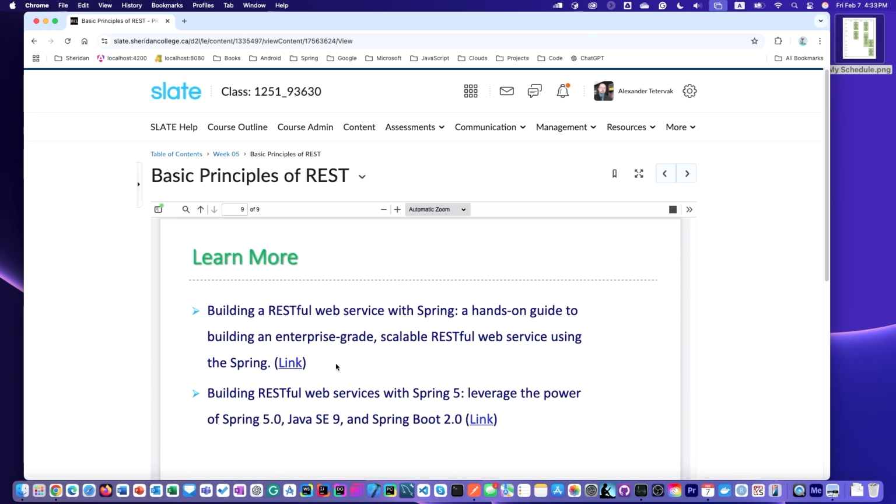A way to learn more: information is all around, because RESTful protocol is one of the most popular protocols for backends. So these links are to textbooks in the library. They're available for free in our library. And information is all around the internet.